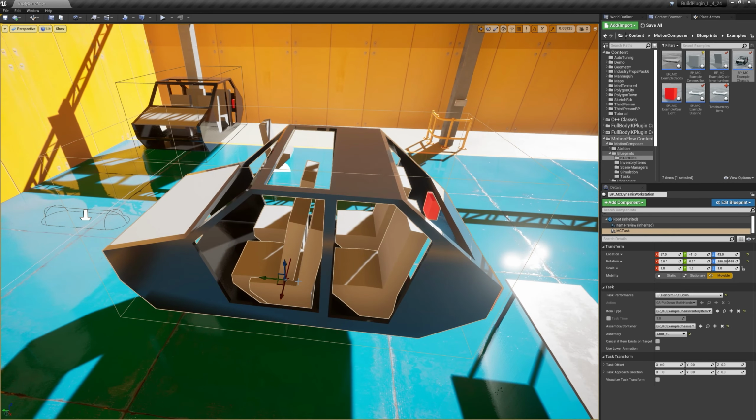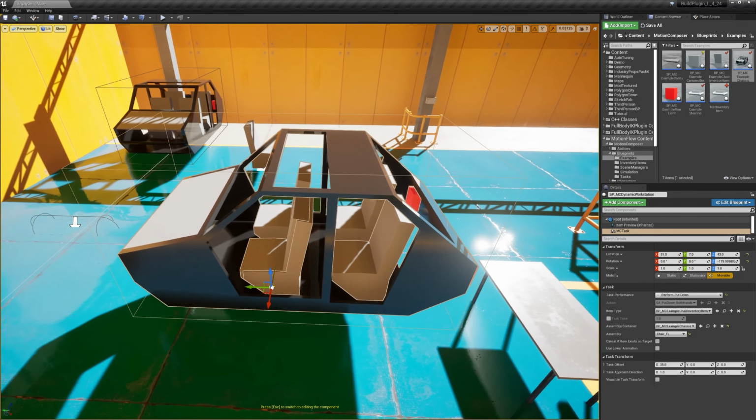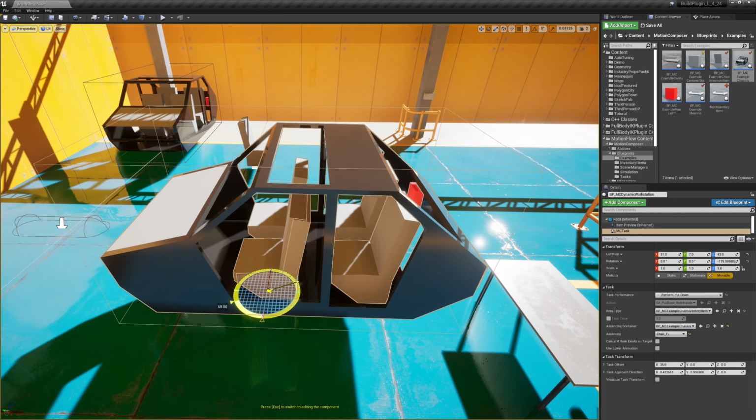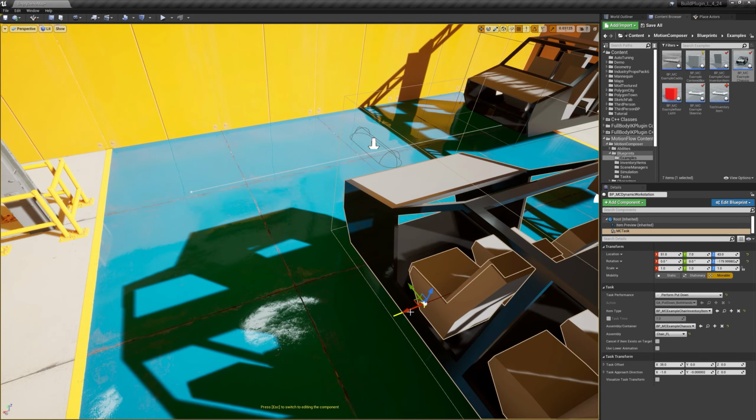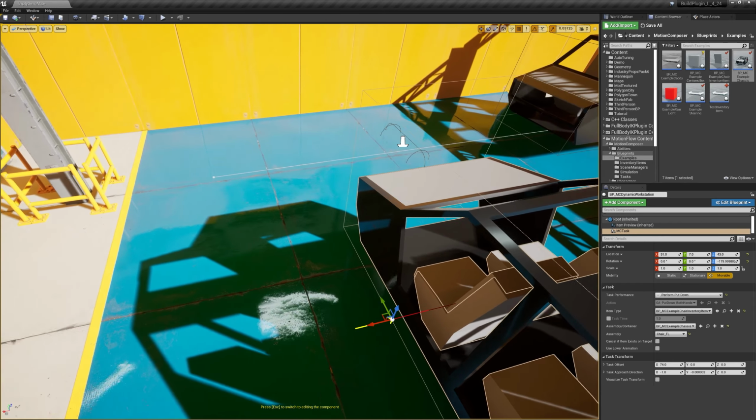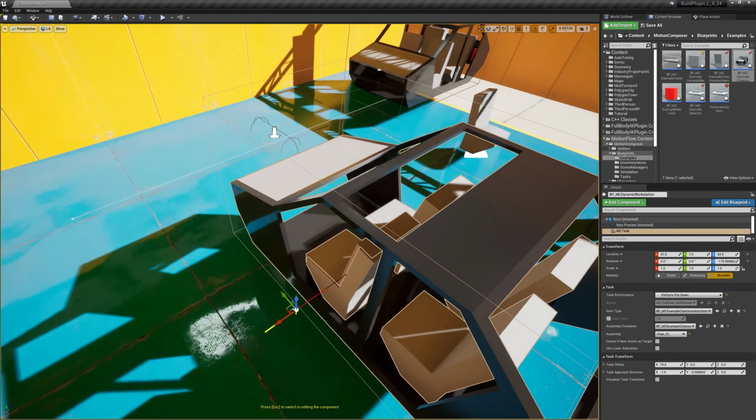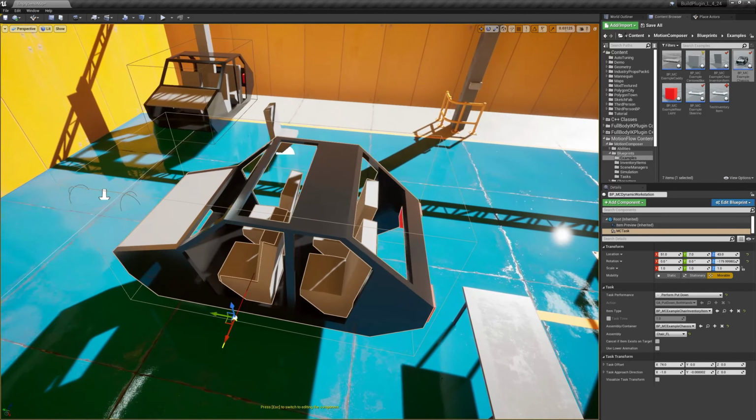It doesn't quite matter. But what matters is that you align the arrow for the direction you want the character to approach it from. So I'm going to rotate it, and this is how I want him to approach, from this direction. And I want it to stop about this distance from the car, to install the car seat over here. So that's basically our description.